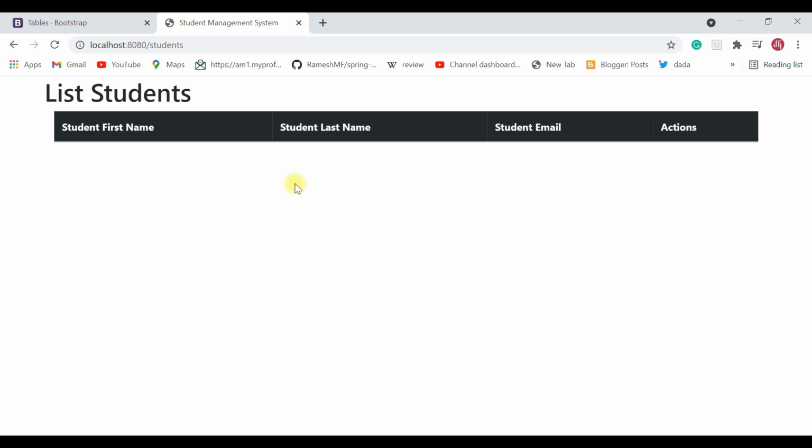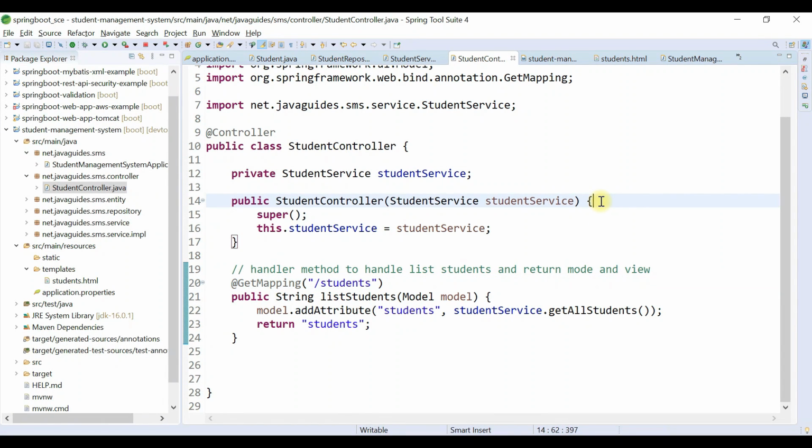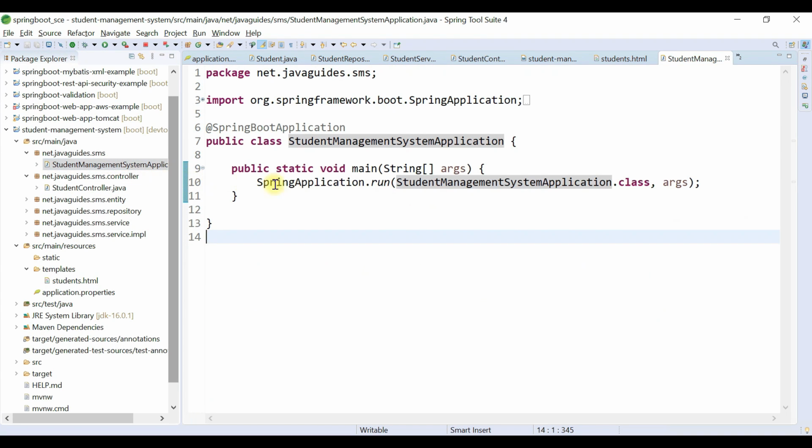Now we are going to add records to the students table. Okay, great. So instead of adding records manually in the database, what we're going to do is write code to add records to the table.